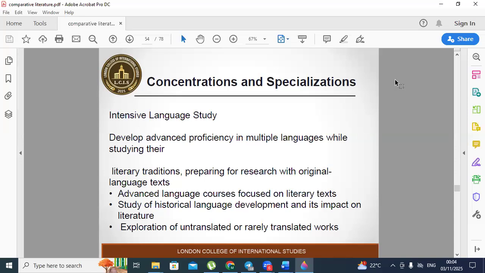So this slide describes a concentration built around intensive language study. This is for students who want to achieve advanced proficiency in one or more languages, specifically to study their literary traditions in depth. This pathway prepares you for advanced research using original language texts. It involves advanced language courses focused on literature, studying the history of the language and exploring untranslated or rarely translated works, allowing you to do truly original scholarly work.